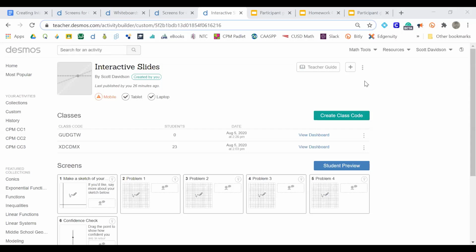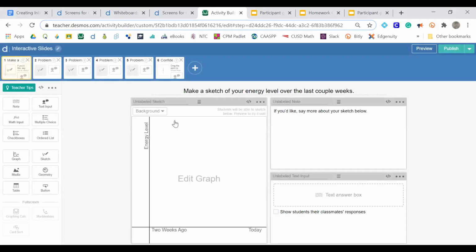So we come back to our Zoom screen. I'm showing my interactive slides document where I could have started a session, and from that, if I want to edit the slide that I have, I come up to the 3 dots and I go edit your activity. This will take me back to where I left off.